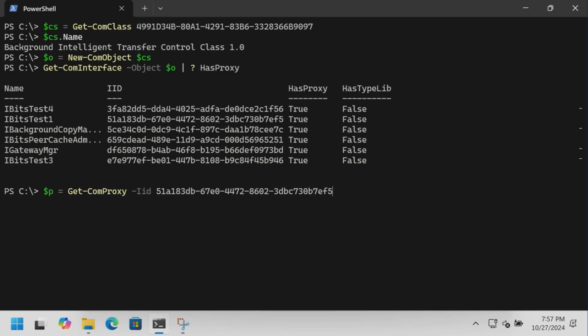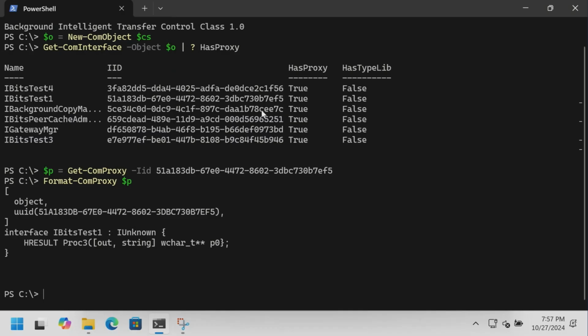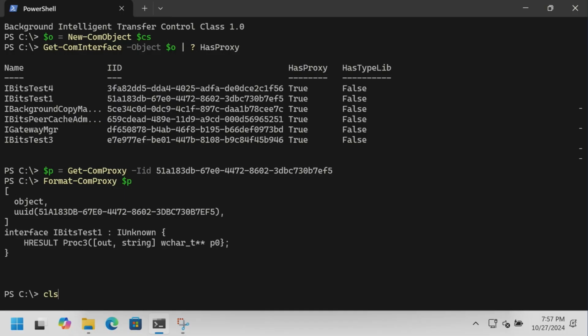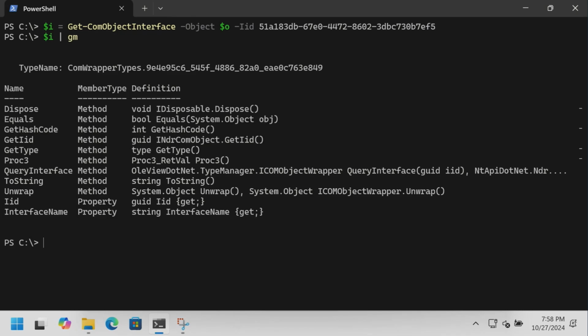There's a get proxy command which allows you to get that parsed proxy information. You don't need it to call it necessarily, but it's useful to have it. And of course, it has the same sort of formatting commands. You can say, okay, format it to an IDL style format. It's not 100% perfect because the NDR bytecode is a bit lossy, so you lose some information. So we can call get COM object interface, give it the object, give it the interface ID, and behind the scenes, it's just magically created a dynamic wrapper. And as you can see, Proc3 is there.